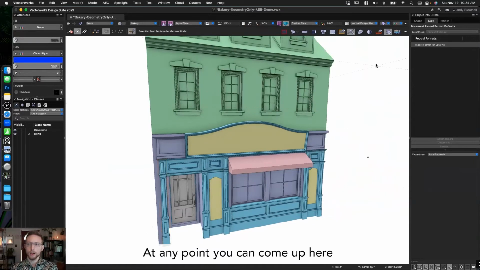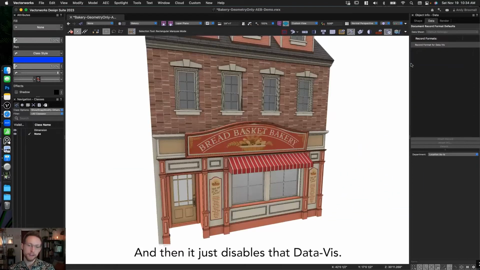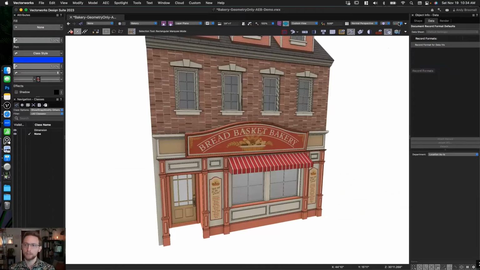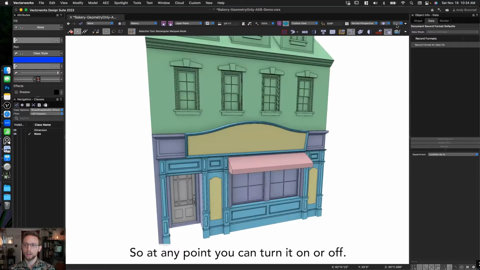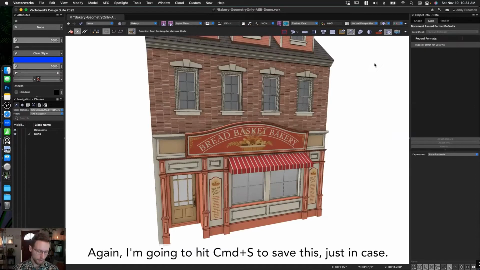At any point, you can come up here and see your original colors, your textures and your paint colors by going to none, and then it just disables that data viz. So at any point, you can turn it on or off. Again, I'm going to hit Command S to save this just in case.